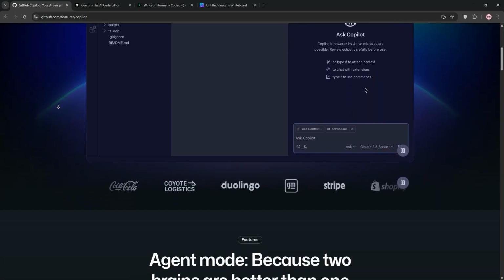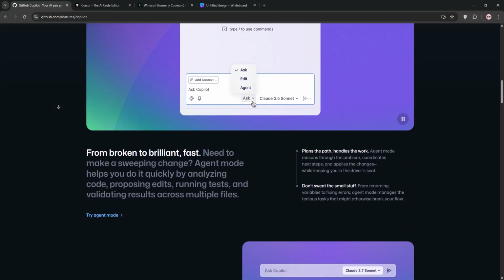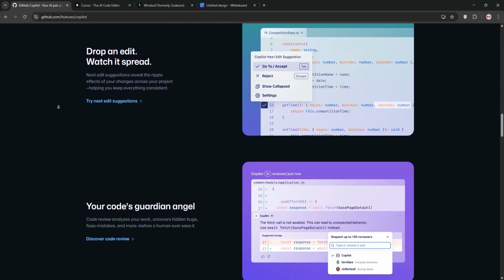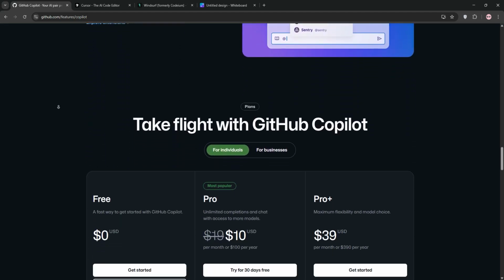Hey, so I've been using GitHub Copilot, Cursor, and Windsurf, and today I'm here to break down these three AI coding assistants so you can figure out which one is best for you.